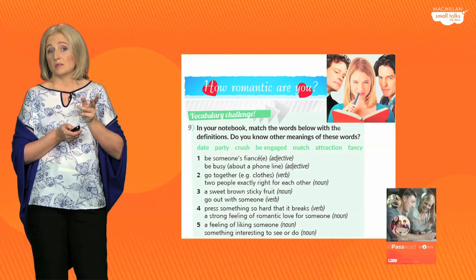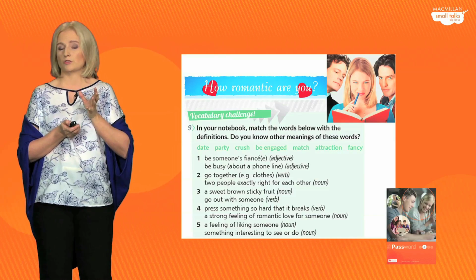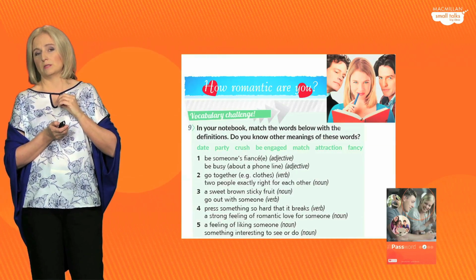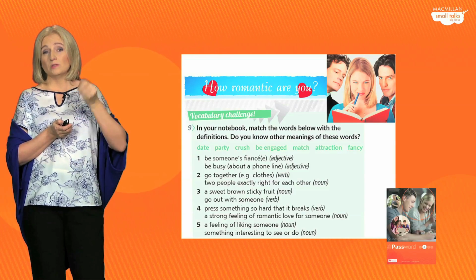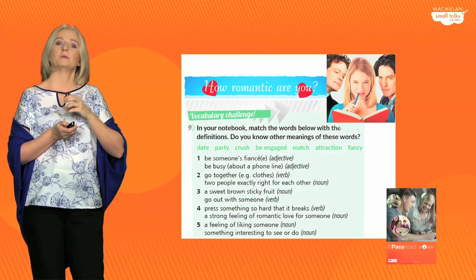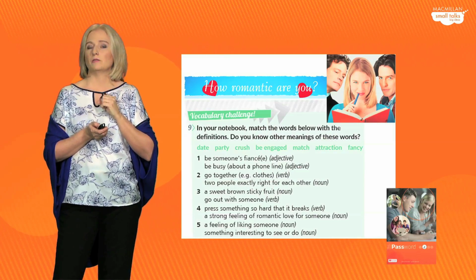And again, some of them are very simple, like date. Some of them are less simple, like, for example, crush. But the point is we want the students to be aware of these words, to make sure that then they can use them in the use of English, where, as you know, there is a task where students have to complete short dialogues with one word used in different meanings.